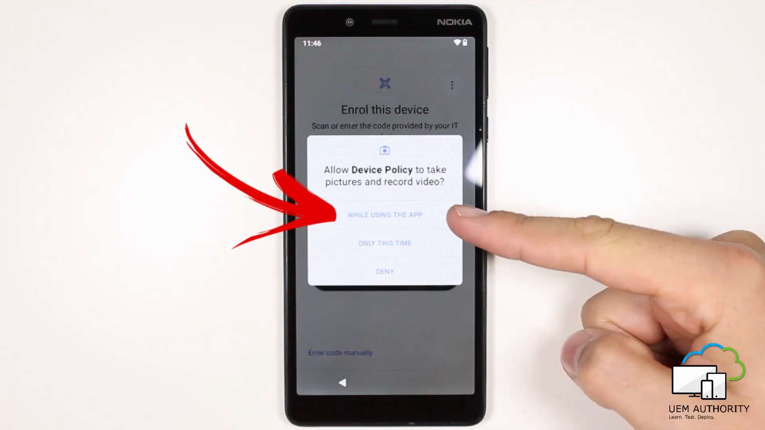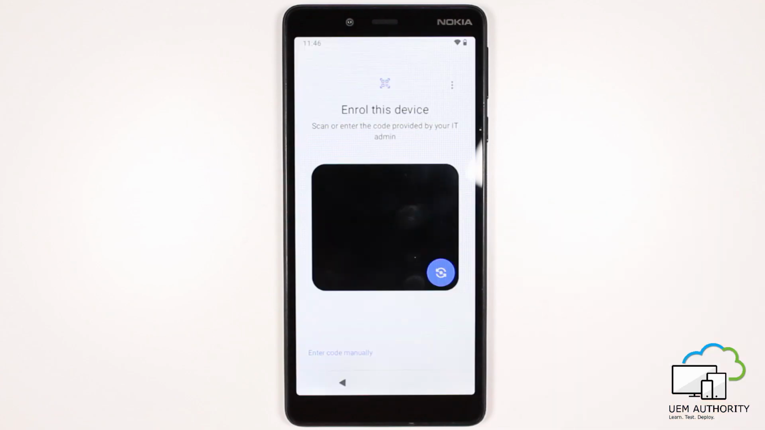Once the device has reached the next stage of the enrollment process, you will be prompted to allow device policy to take pictures and record video. You can either select whilst using the app or only this time. We will go ahead and select while using the app.